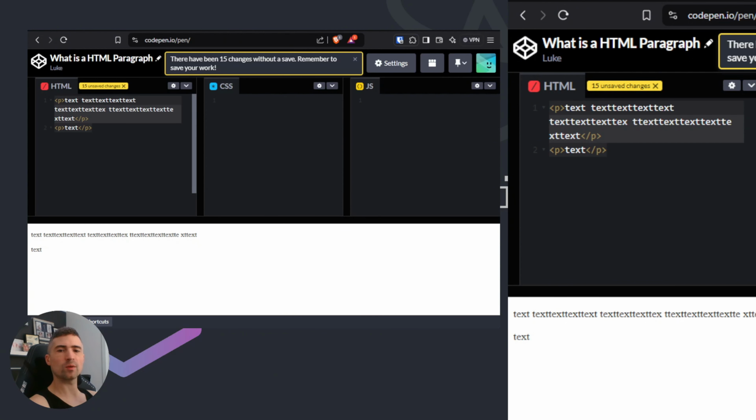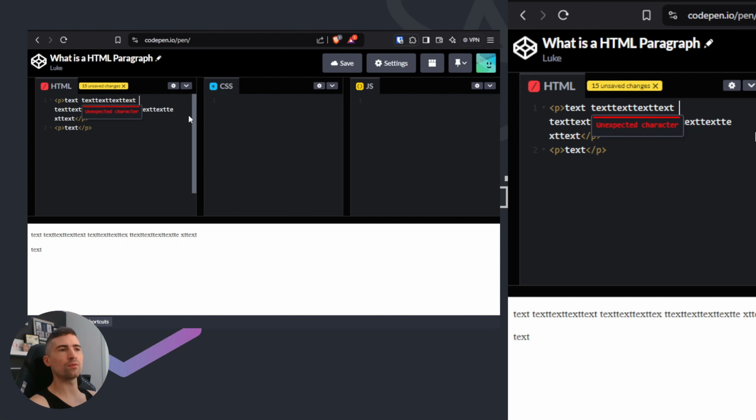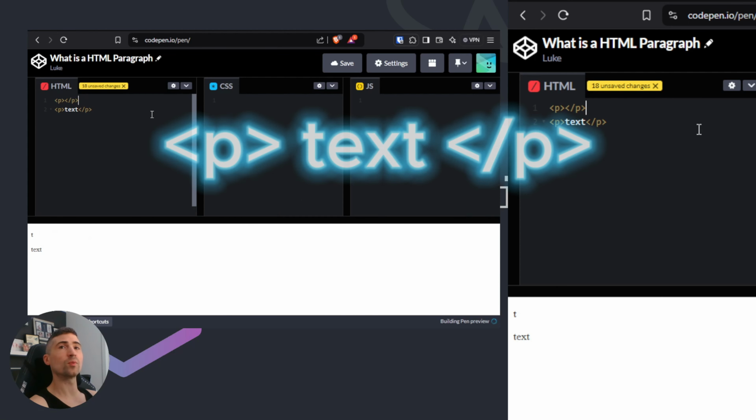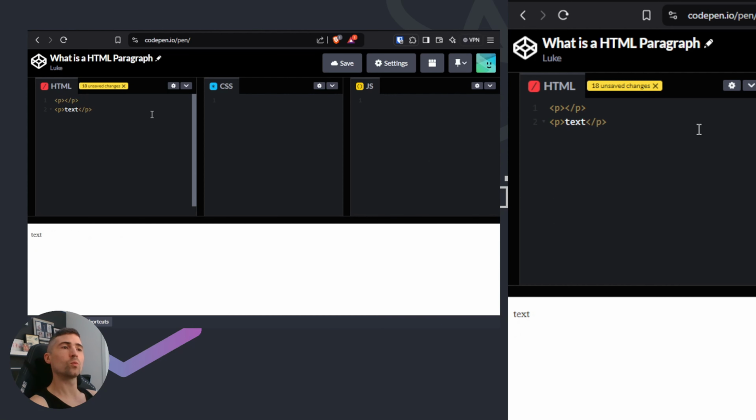What else can I tell you about paragraphs? There's not really much else to say, apart from if you have kind of spaces in text. Basically, P tags, use them for paragraph text. That's about it, really. What is a HTML paragraph? There we go. That's what it is.